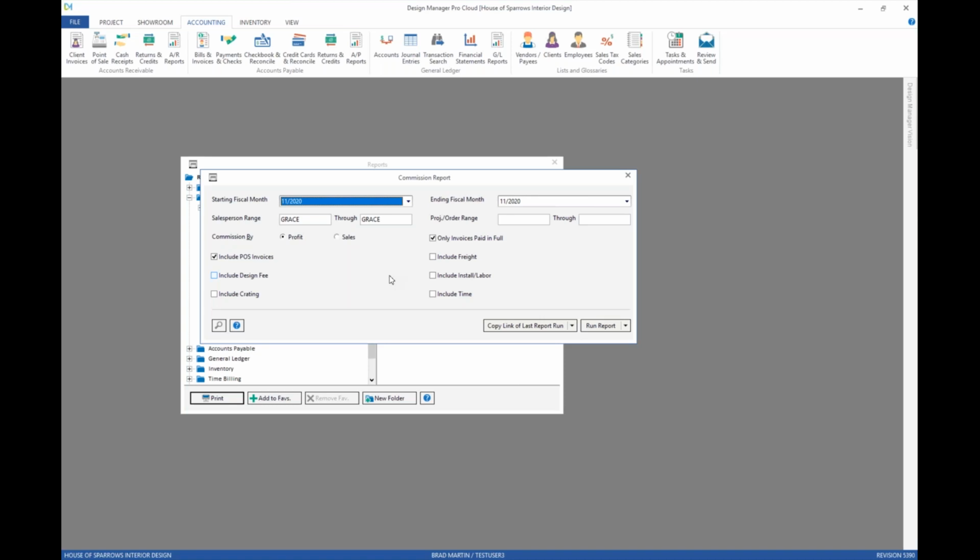Let's run it again for Ben, but let's do a big change here. Let's jump over to commission by sales. Now we're not generating our commission based upon the profit, but rather by the total sale that we're indicating. And we'll punch back in all of our inclusions again.